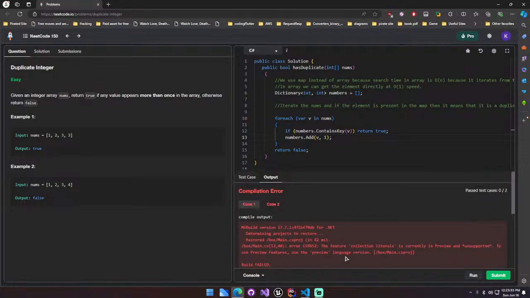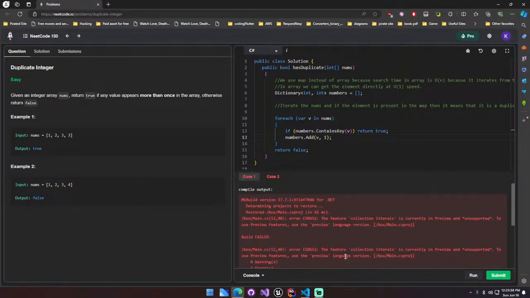Man, it doesn't support. The feature collection literal is currently in free preview and unsupported. Okay, it doesn't even support.